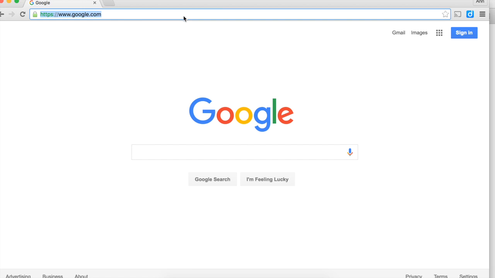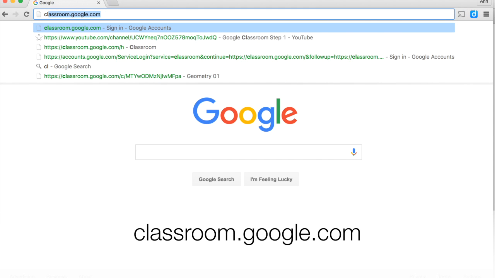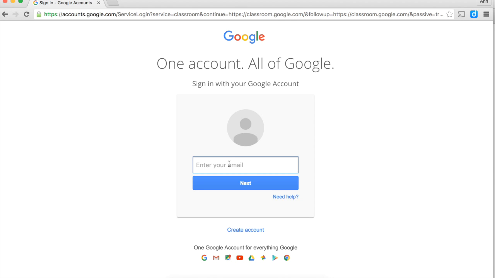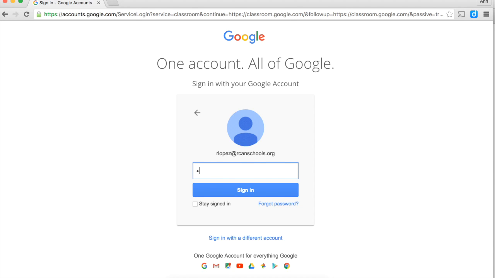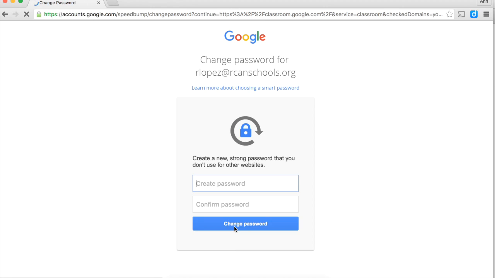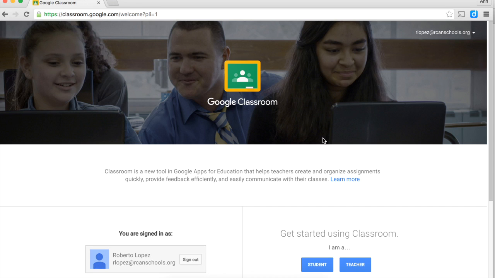Students will also click in the address bar and type in classroom.google.com. They will enter their user ID just as with the teacher the first time that they sign on. They're going to have to accept the terms and create their own password. And now they will be at the Google Classroom screen.